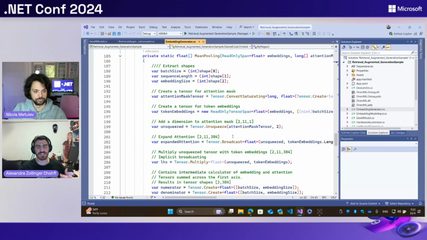The Tensors implementations that are provided by the .NET team just solve that for us. So we have read-only tensor spans, we have unsqueeze, broadcast, multiply. There are a lot of different methods provided by that class that help you do that post-processing and pre-processing of your inputs. So that's basically it in terms of new things that .NET did.